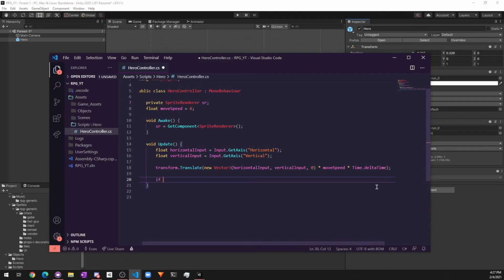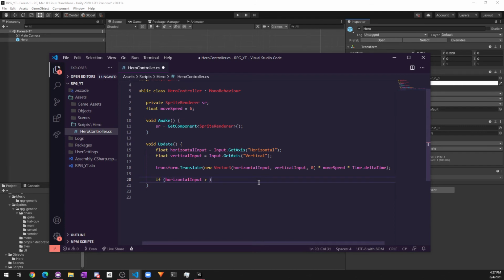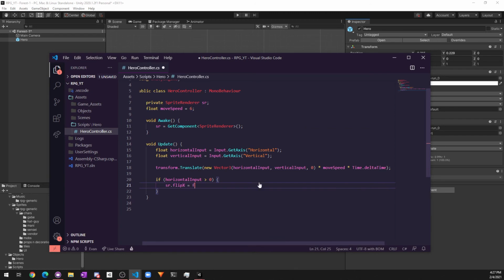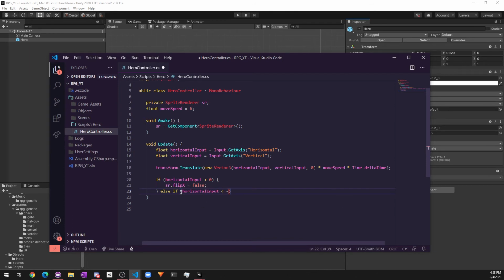Okay, next all we want to do is make it so we actually flip the character around depending on if they're running to the left or to the right. That's why we wanted to include this sprite renderer. So let's see if horizontal input is greater than 0. If it is, then we can use the flipX variable, or attribute in this case, and set that equal to false. Else, if horizontal input is less than 0, we can do flipX equals true.